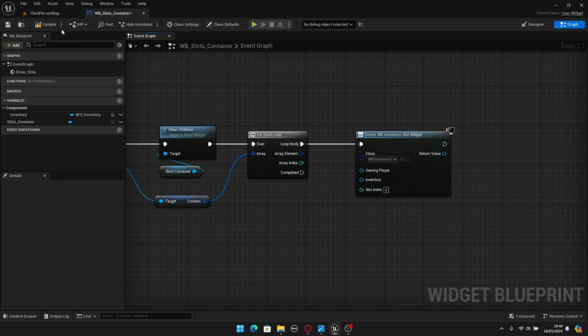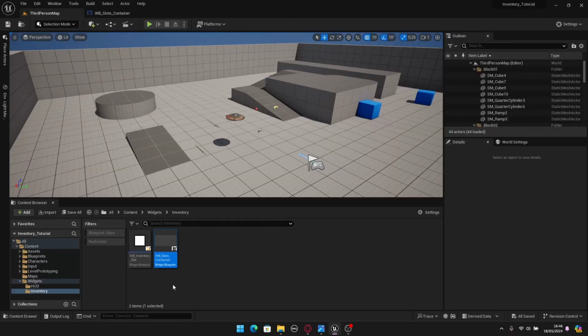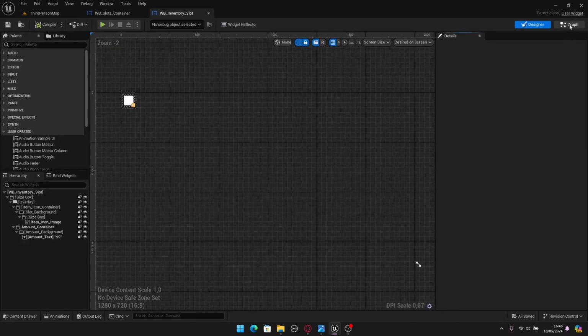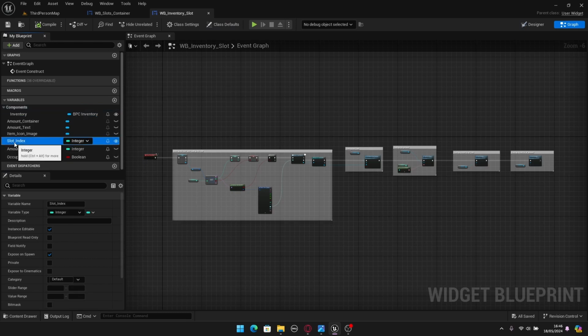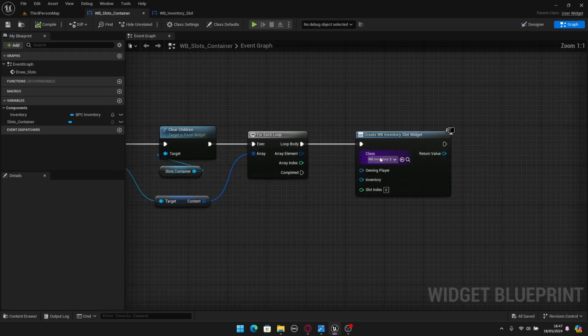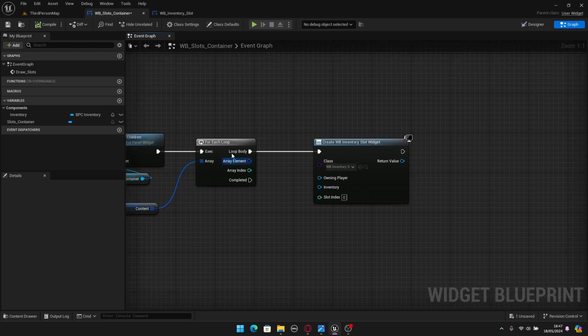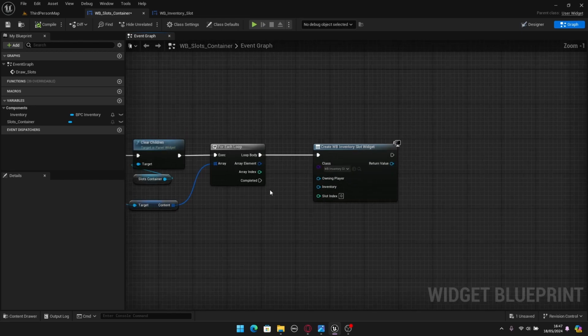And as you can see, let me just open this slot widget here so we can see. Let's open this. Let's go to the graph. This is the slot that we created in the last episode, so the widget. And as you can see, because we marked the inventory and the slot index as instance editable and expose on spawn, if we create the widget with this create widget node, we have these values here, so we can set these values. So when we create the slot widget, we will pass the inventory and the slot index.